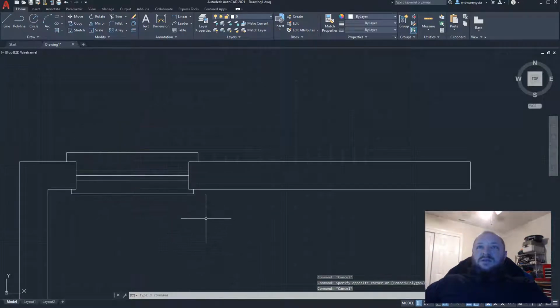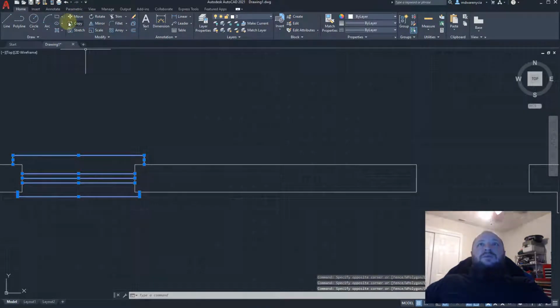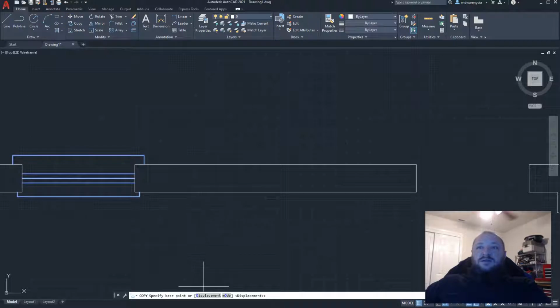And then let me just grab this whole section right here, and what I'm going to do is choose the copy button, and I'm going to choose a base point of this corner right here.